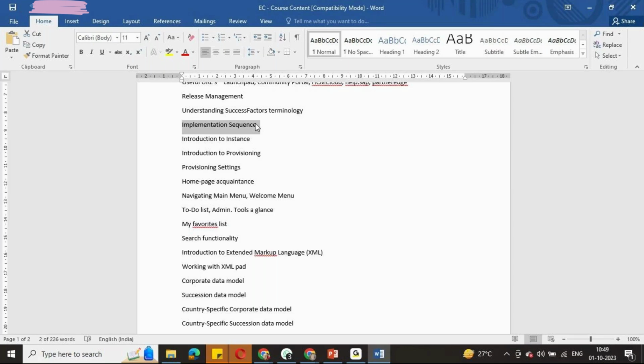Now, this is for someone who wants to implement the SuccessFactors system for customers. If you want to build your career in consulting, where you interact with the customer, look at their requirements and configure the SuccessFactors system for them, that's called the implementation of an HRIS system, a human resource information system, for customers. If you want to build your career in HRIS software, you can take up this course.